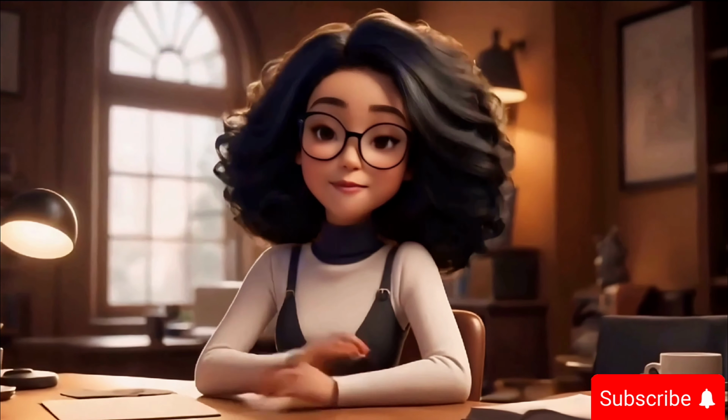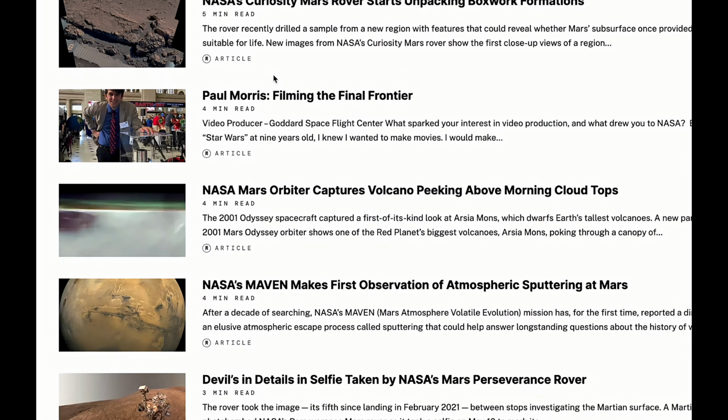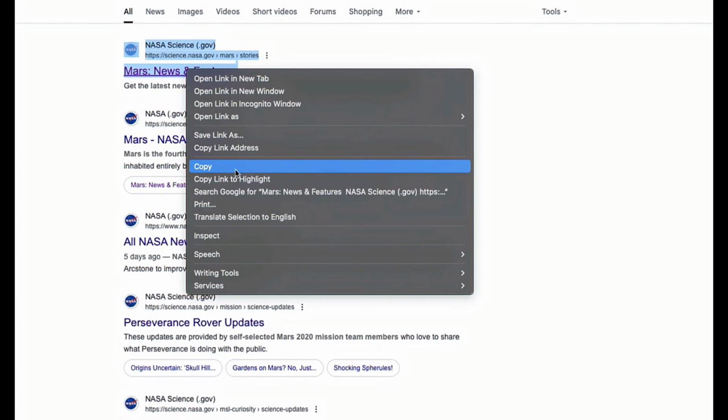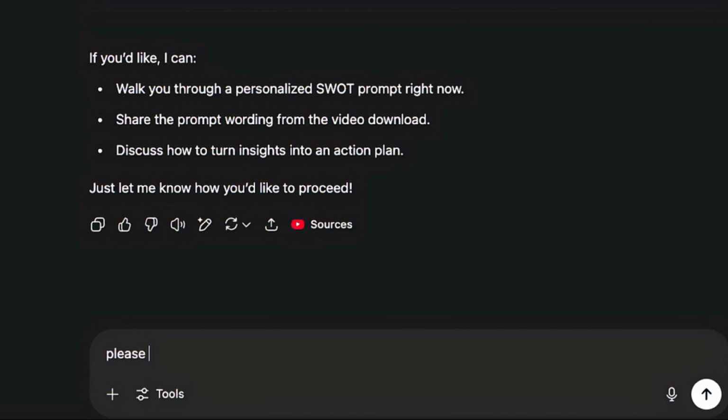Now here's where this gets really exciting. This exact same approach works on any content online. I've got this fascinating but incredibly dense page from NASA's official science website about Mars missions, content courtesy of NASA, the kind of content that would normally take me 20 to 30 minutes to properly digest.